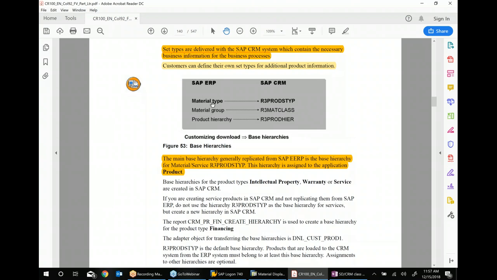When we download, understand this concept. When I download SAP ECC Material Master to the CRM, it creates automatically some base hierarchy. Material type is linked to a product base hierarchy in CRM. So this is SD, this is CRM.